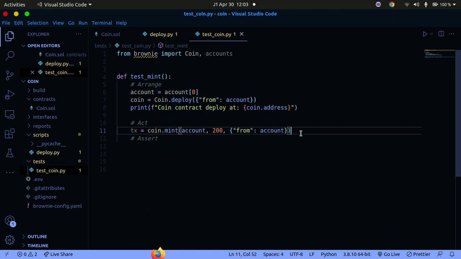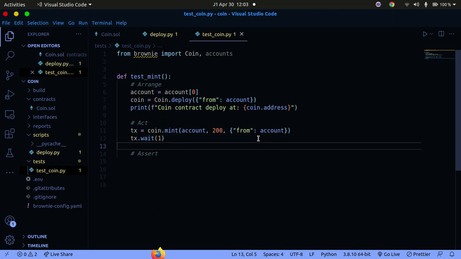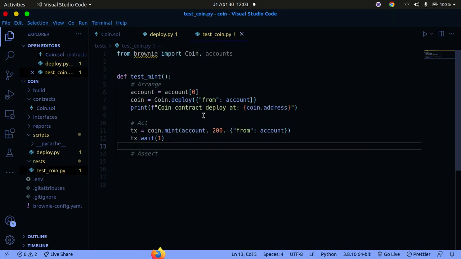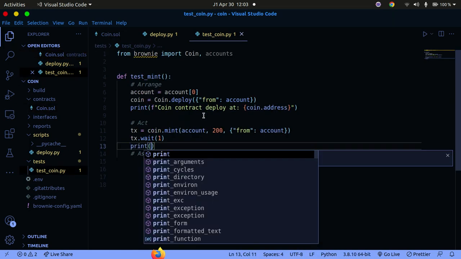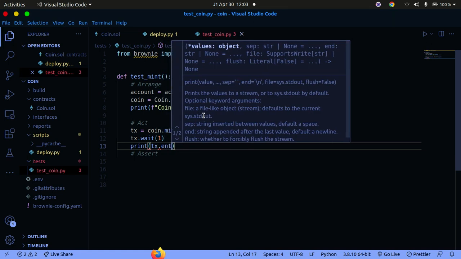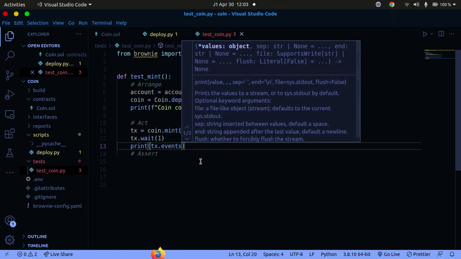Once we have that done, we can simply wait for this transaction to go through, because it can take some time. We're going to be causing a state change on the blockchain. A state change is when you affect what's finally written on the contract. Let me look at this contract one more time. This contract is going to emit an event. How can you get that event in here? We can actually get the event and print it out. You can say tx dot events, just like that, and this is going to return to us the events. That's all we need to do.